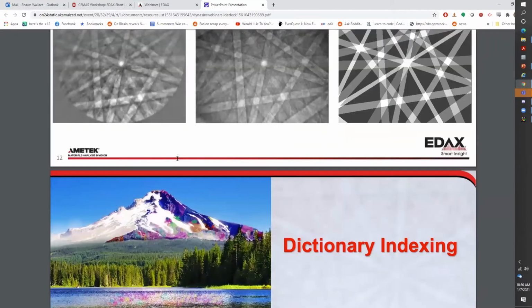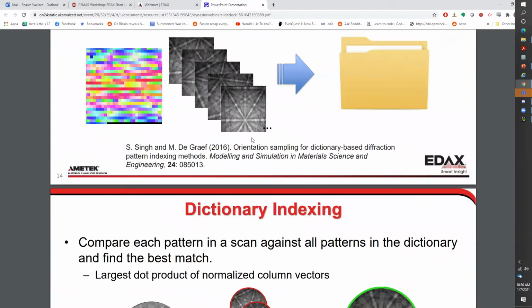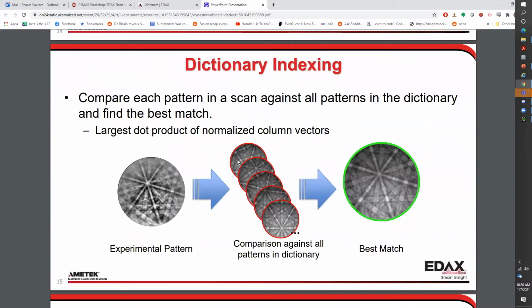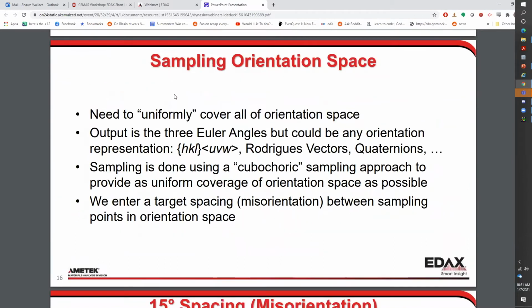So what you can do with dictionary indexing is you just have to sample the orientation space. Again, I'm not getting too much into the specifics because I study rocks. I don't study EBSD physics too much. But what you really do here is compare the experimental patterns, the ones you've taken during your data collection, against all of the dictionary ones. You can think about it as a giant list of patterns, and you mathematically look through them and see which one works best. Of course, the math here is basically a dot product of normalized column vectors, but that's not what I'm talking about here.